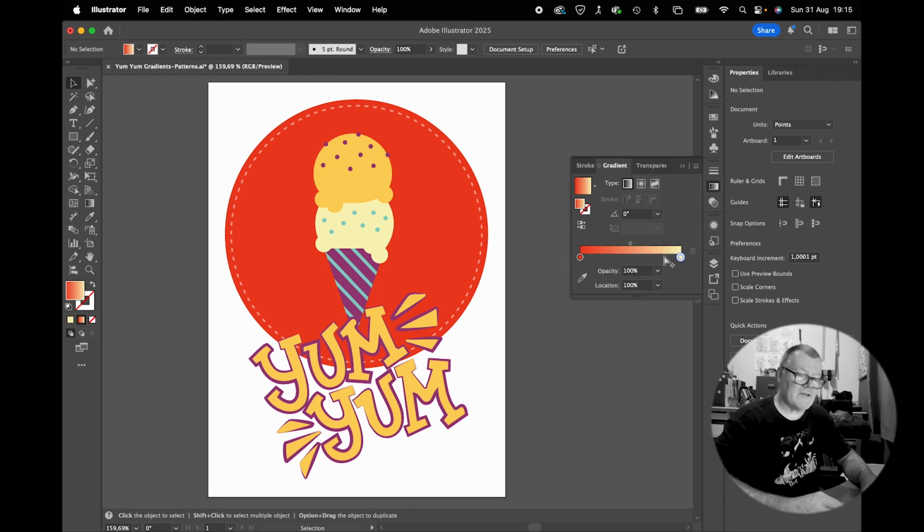Then I want to add a new color stop in the middle, so I move my mouse over the bottom of the color ramp and click to add a new color stop. I want it to be at exactly 50% location, in other words halfway, and I'm going to double click on that one and choose the caramel color. So my gradient goes from tangerine to caramel to vanilla.